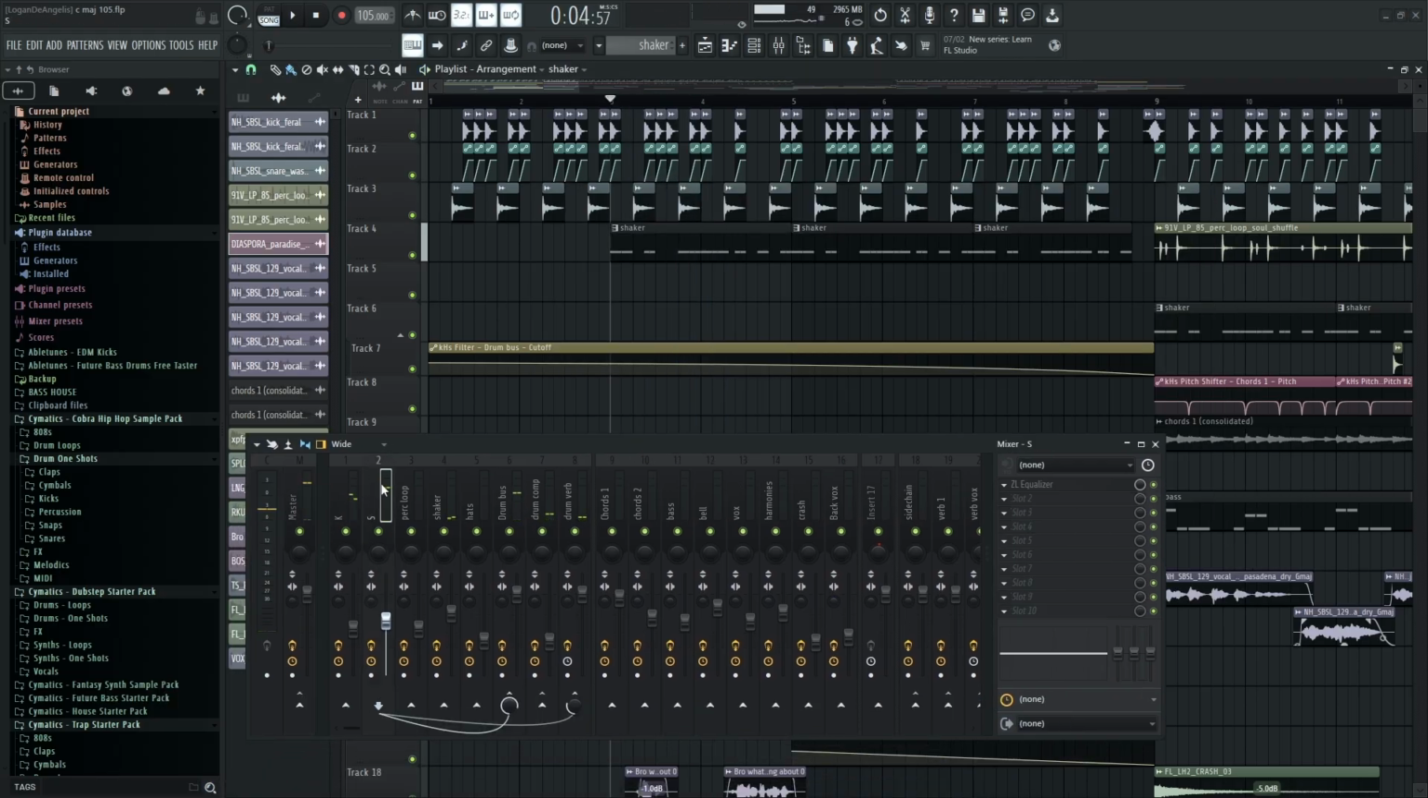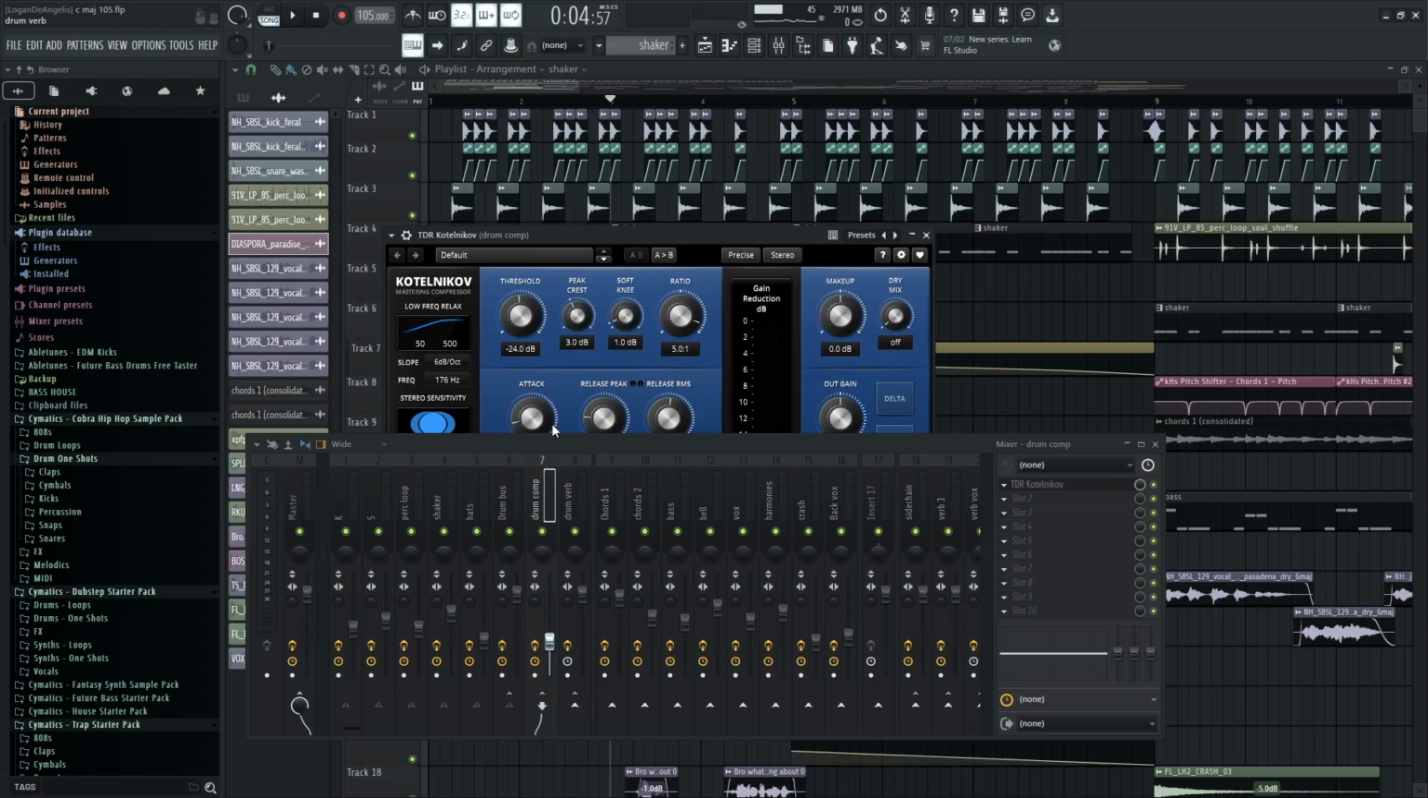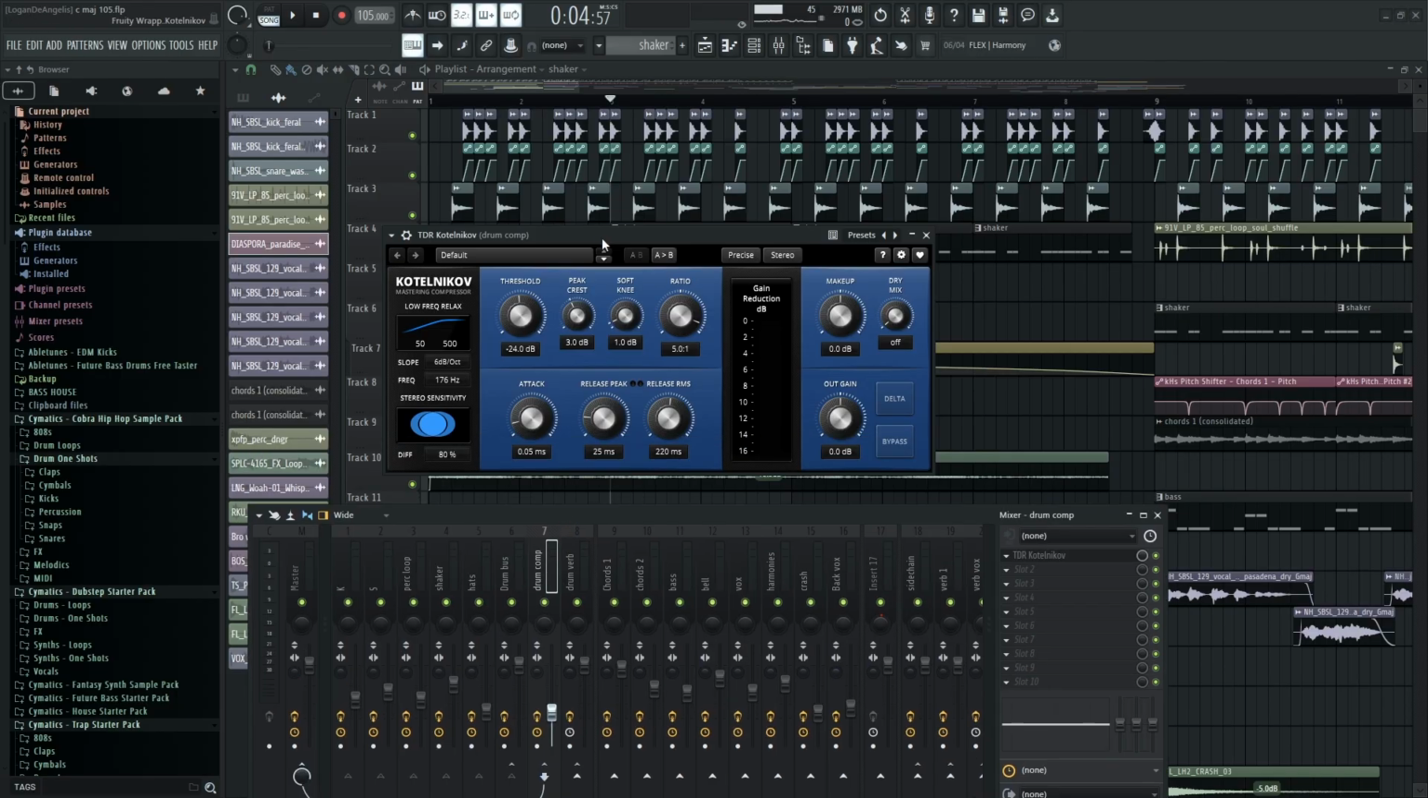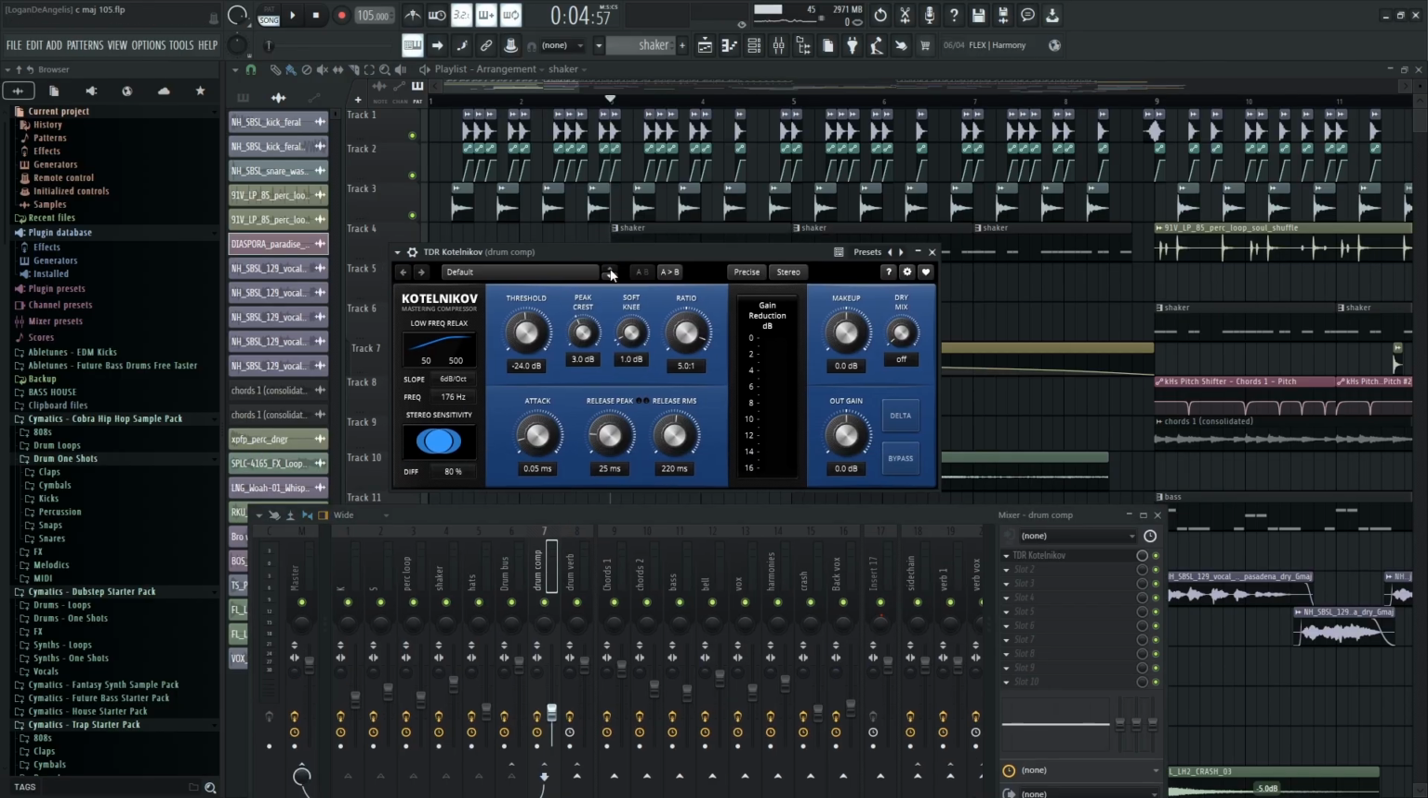Now all the drums are down here, and I'm doing some parallel compression right here. So all the drums are being routed to this drum bus right here, and then added into this one. So this channel's being sent to the parallel compression bus right here. I'm using TDR Kotelnikov. I think I used to use the 1176 by Universal Audio for this, but I think this just gives a little bit more control.